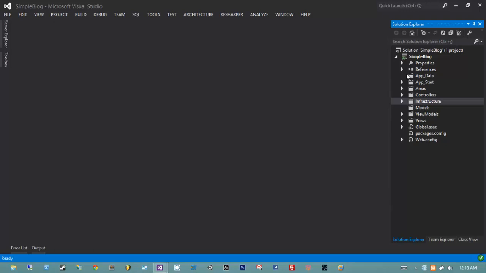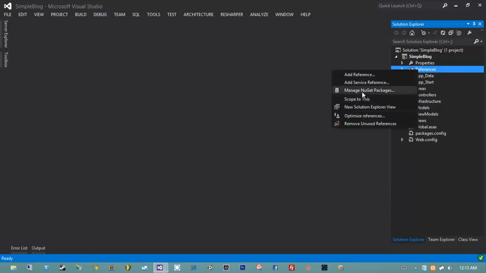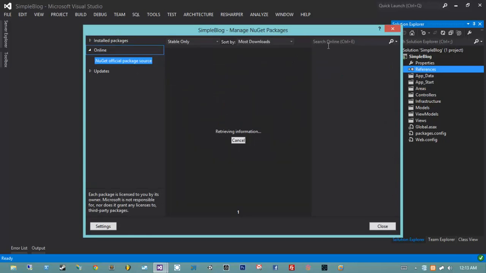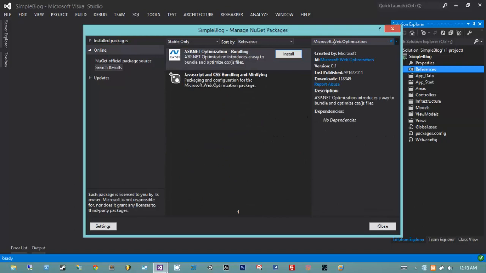We do, however, have to add a NuGet package. So let's start off with that. I'm going to right-click References, Manage NuGet Packages. I'm going to go to the Online tab, and I'm going to search for Microsoft.Web.Optimization, and I'm going to grab ASP.NET Optimization Bundling. We see that's been created by Microsoft, so this is probably what we want.